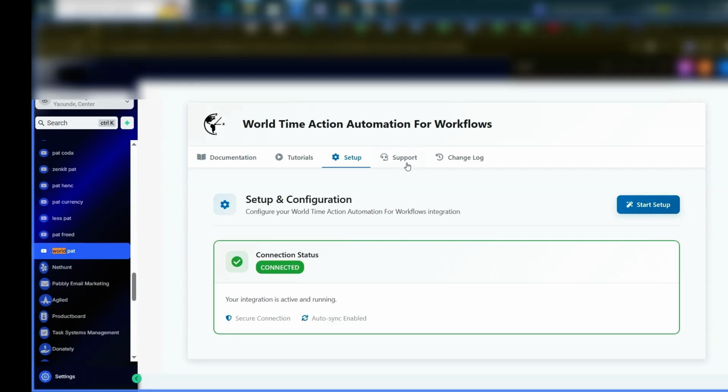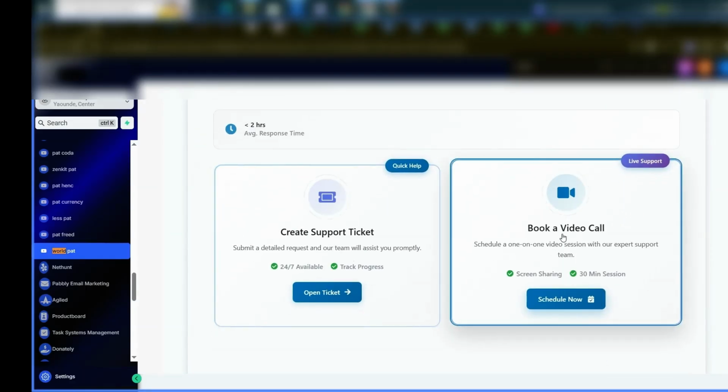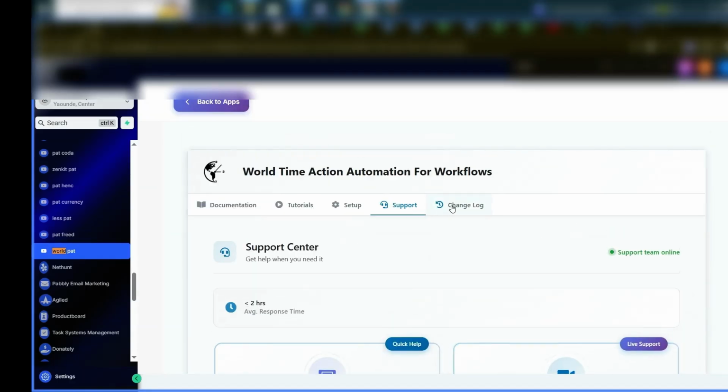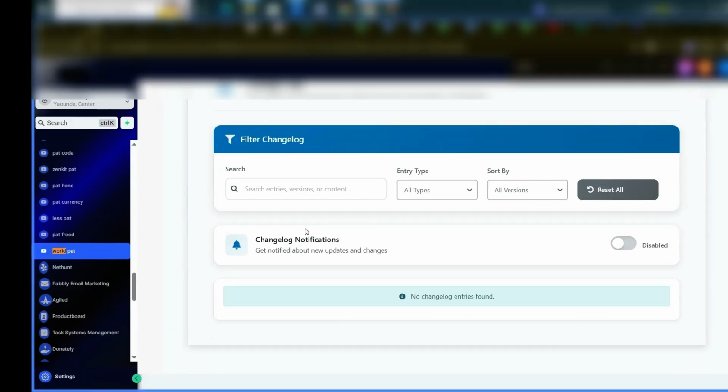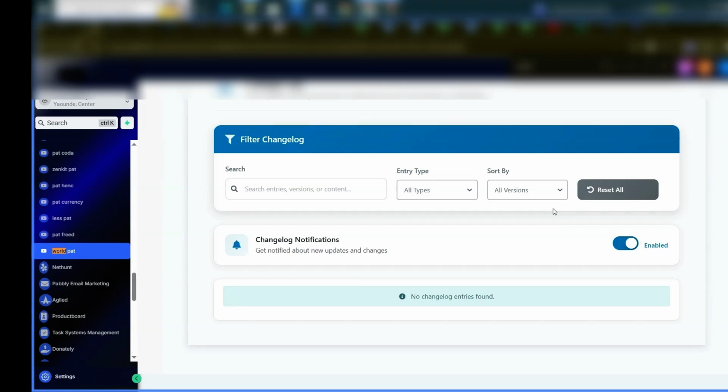We have the support center where you'll be able to create a ticket for the team and book a call with the support team. We have a changelog feature where you're going to track all the updates and improvements made on this specific app. And to receive emails, toggle on the email notification button, insert your email and click on subscribe. You've now learned how to install and set up your app.